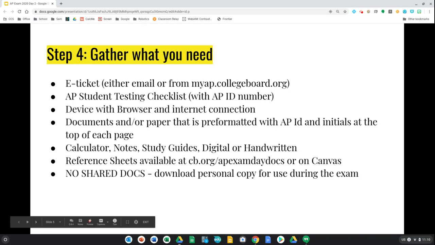Start getting together the stuff you're going to need when you take your test, which includes your e-ticket. Now, you're not going to get that until 2 days before your test, so either May 10th or May 20th. But again, you can go ahead and make sure that email is right that they're going to send it to.